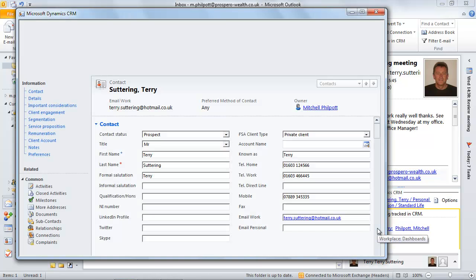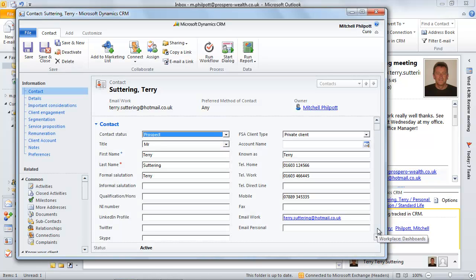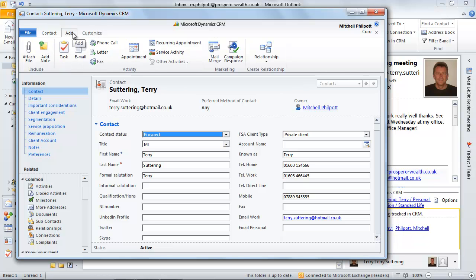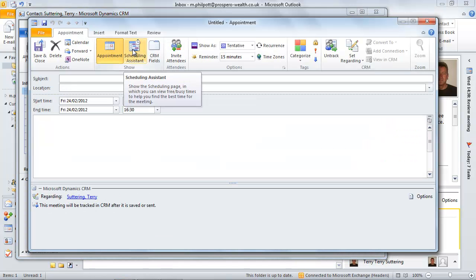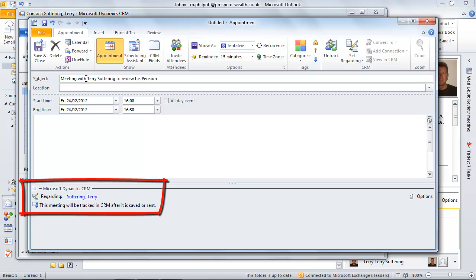Of course I can go to the calendar itself, but because I can also create an appointment directly from the client record in Curo, this time I'm going to add an appointment. Now again I get the full richness of Outlook for recording the appointment, the scheduling assistant to find available time from colleagues, the ability to invite others. And again you'll notice that the appointment is tracked against the client.